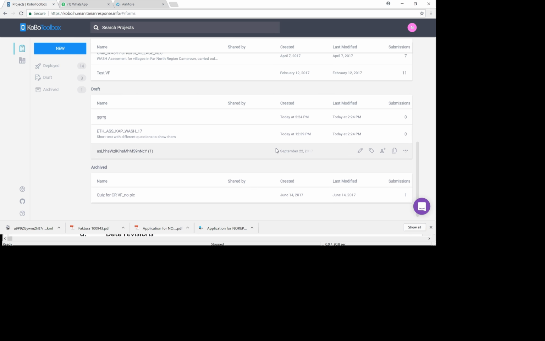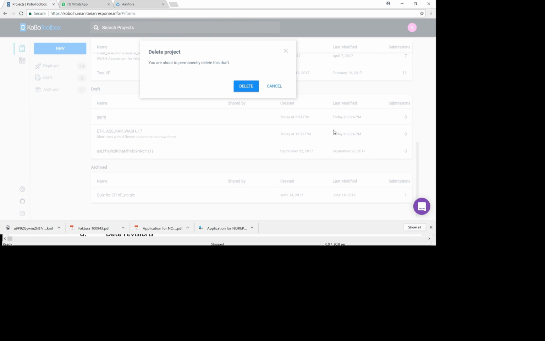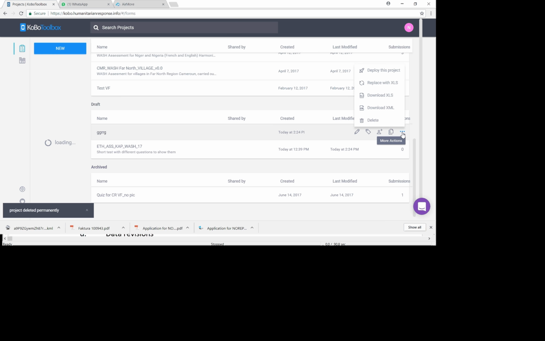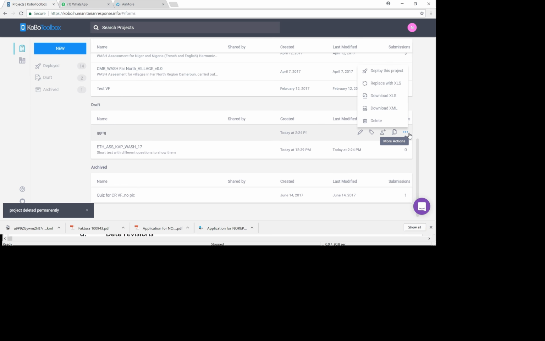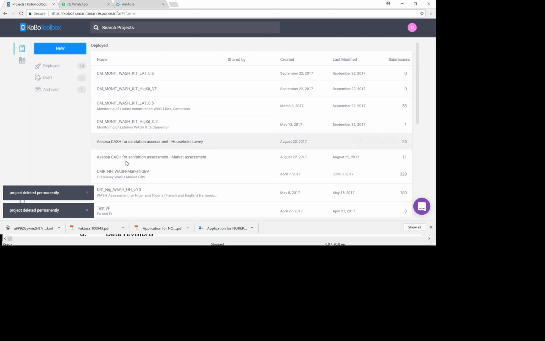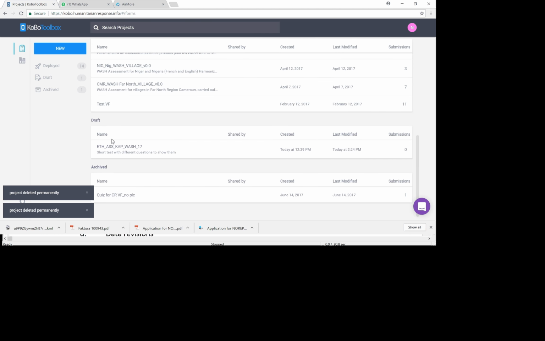So for example, here, if I want to get rid of one, you can delete it from here. It will ask you, yes. And then this one is also a dummy one that I created that I no longer need. Delete, delete. And then so far, you cannot submit data here. You can only submit data when they are already deployed. So what I need to do now, if I am sure that my form is good, I need to deploy.